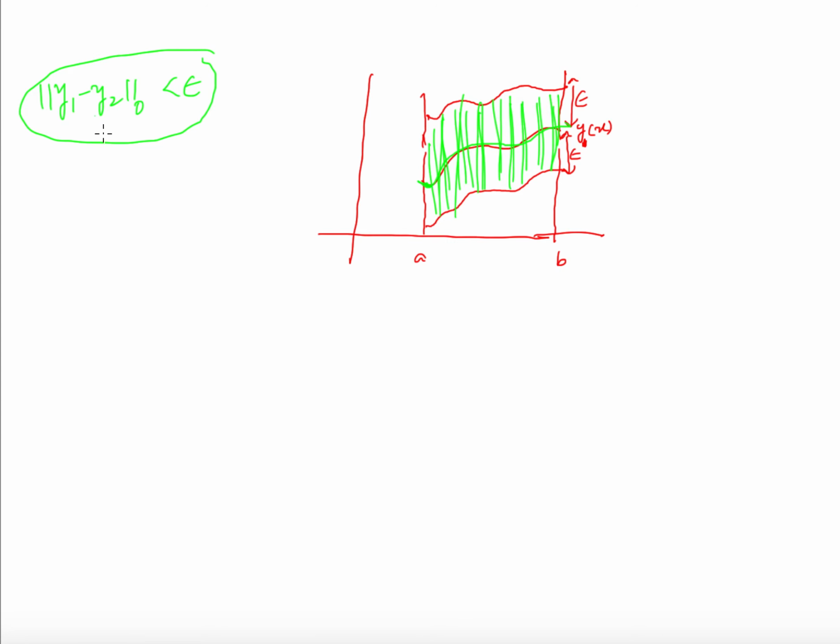What is this? This is the maximum of y1(x) minus y2(x), computed at x on this interval, right? So if this is my function y1(x) and y2 is anywhere in this strip, for example, y1 can be here, y2 can be here, it can be like this. It can be any function inside the strip. If it is a function inside the strip, then I am sure that the distance between y1 and y2 is less than epsilon. Okay, now let's look at some other functions.